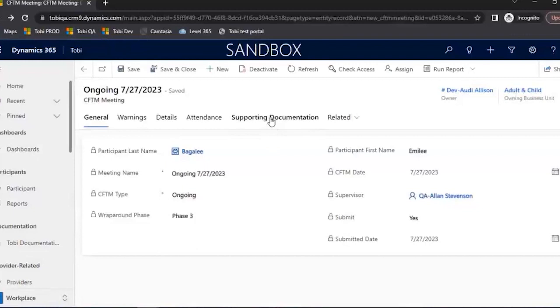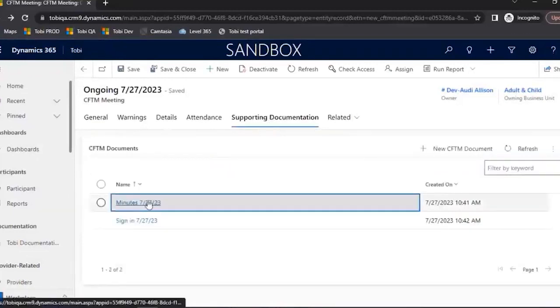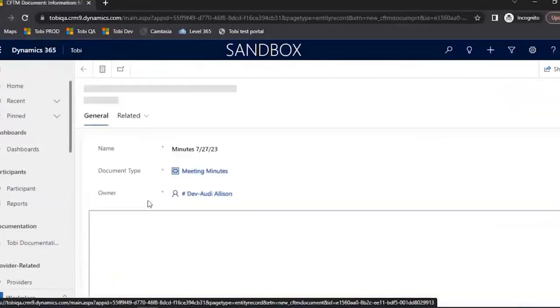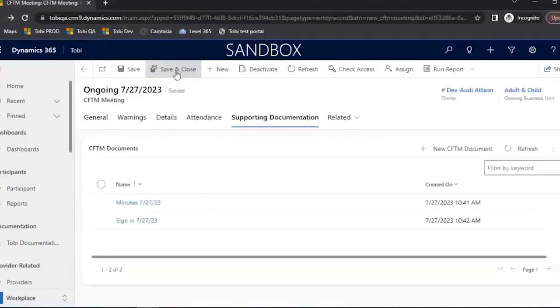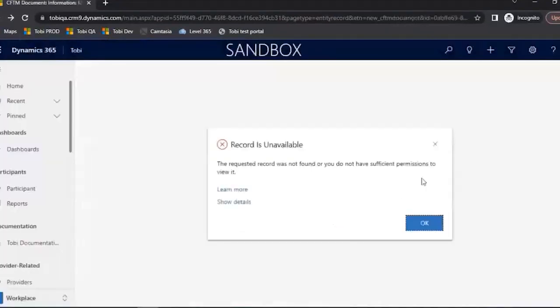Including, I wanted to point out that on the supporting documentation page, while it's not a locked field, you can only view the document. You cannot delete the document anymore once the record has been submitted. So that's the CFTM record. And I'm going to show you real quick what you're going to see.